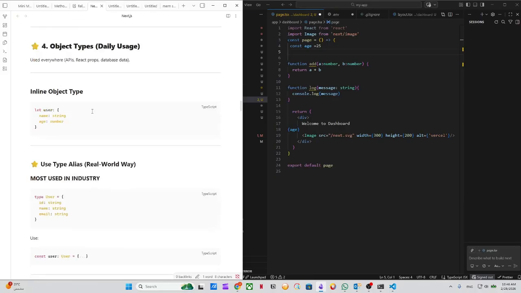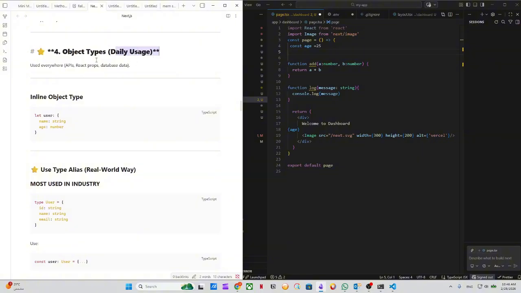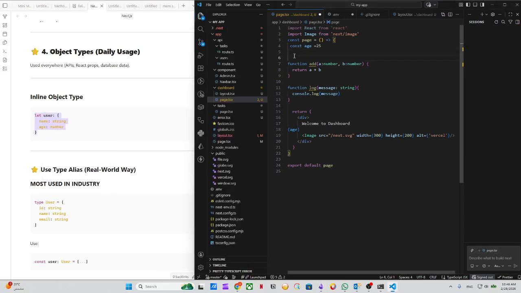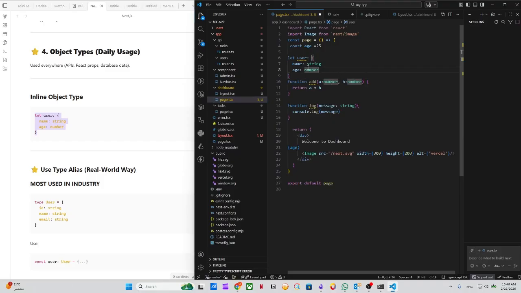That's it. Object types, daily usage, used everywhere: API, React props, database data. This is an object type. Let user, this is an object. When you put it here, we are inferring the type. But if we don't do this, it's going to give an error. What's the error? Member name implicitly has any type. Member age implicitly has any type. So we have to define the type. We have to tell TypeScript what to expect.